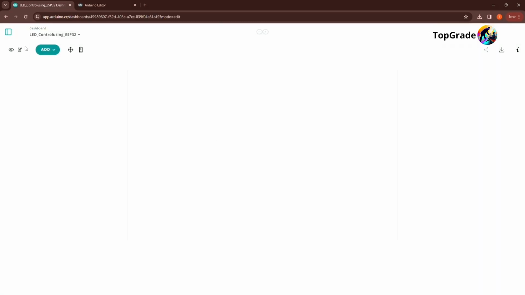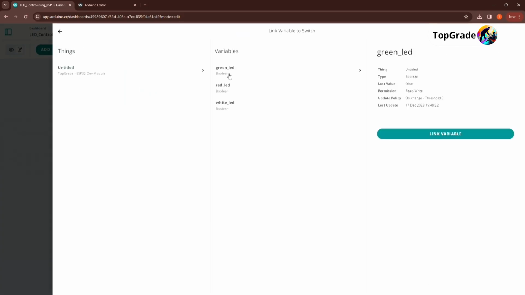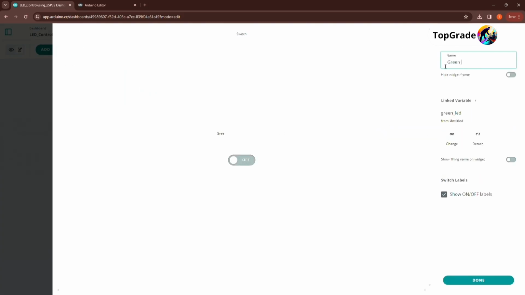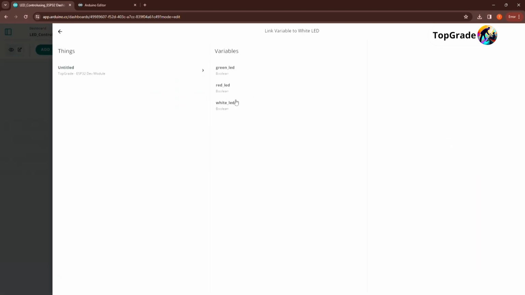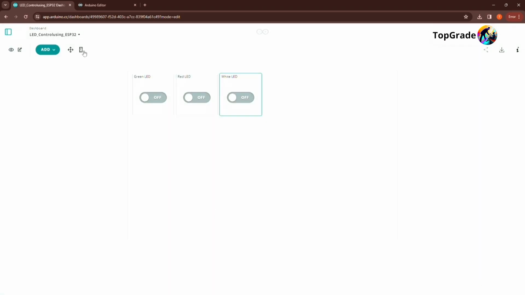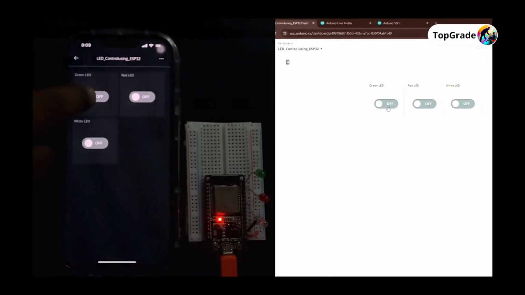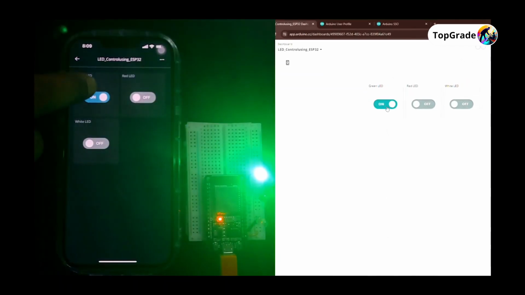Now rename it, click on add, click on switch, link a variable here, and done. Similarly, create two more switches, one for the red LED, second for the white LED. Similarly, attach the variables to the switches. So here's the magic. Whenever you switch the button, you can see the respective LED gets switched on.